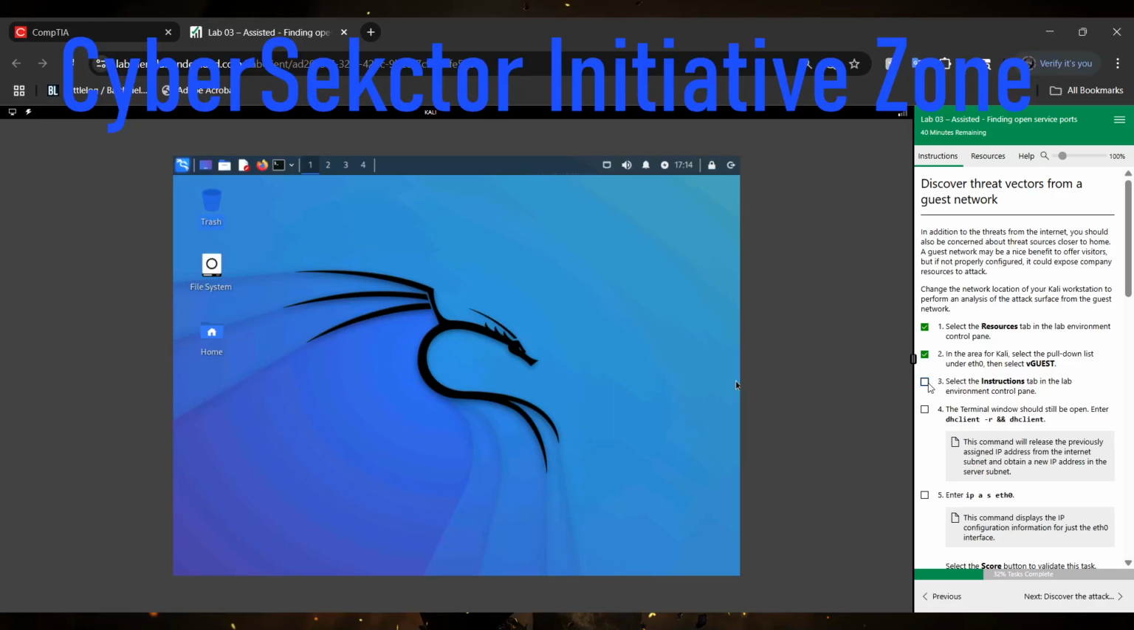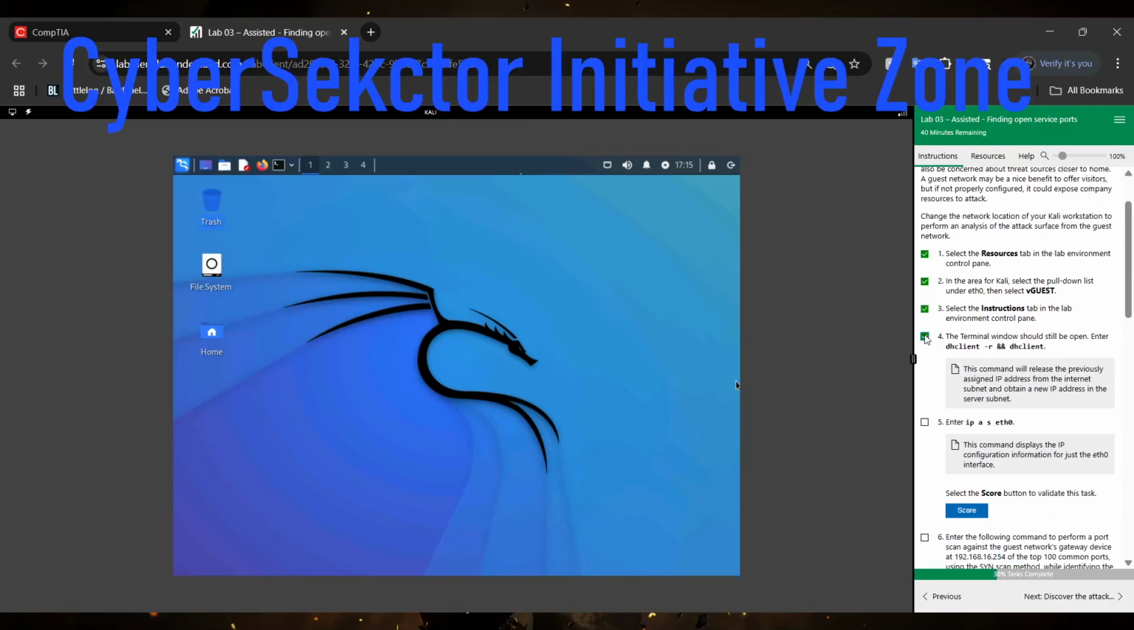Now that we have that, we have to select the instructions tab. Once we have that, we have to select on instructions, and then follow the lab task. Once we're here, I'm sorry.